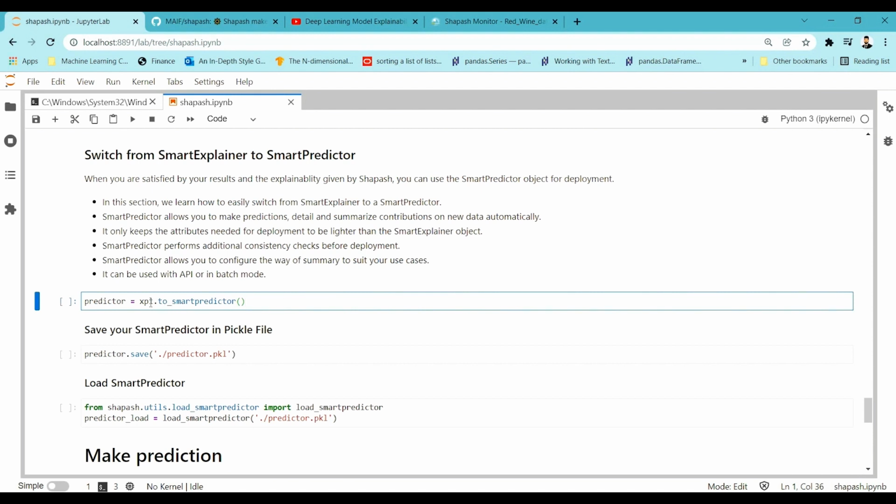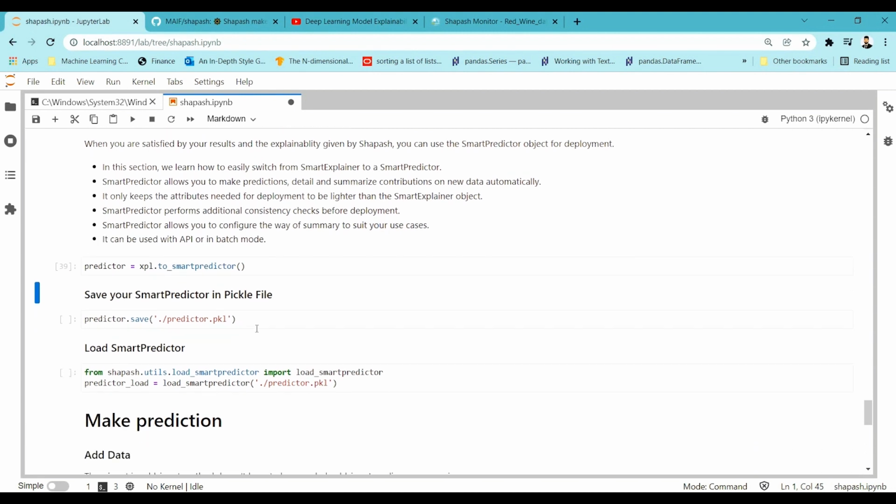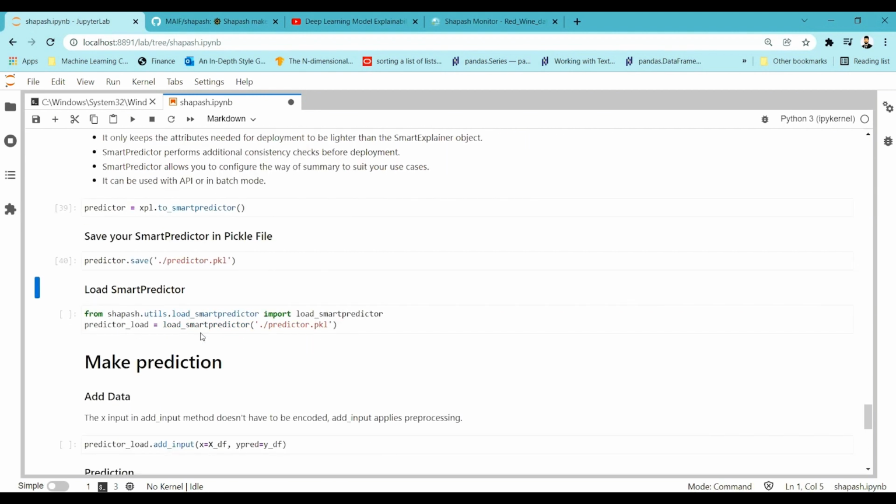So from there, we'll switch it to the smart predictor. To switch it from smart explainer to smart predictor, we'll just have to use a method called to_smart_predictor under xpl. Once we run this, it will change it to the smart predictor, and we'll save this predictor in a pickle format.